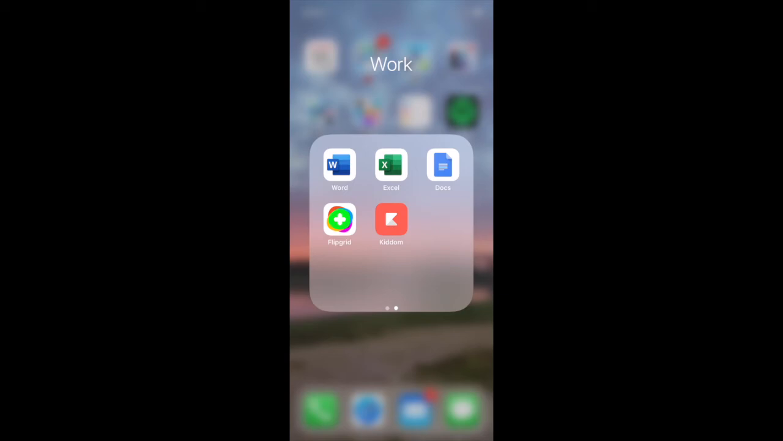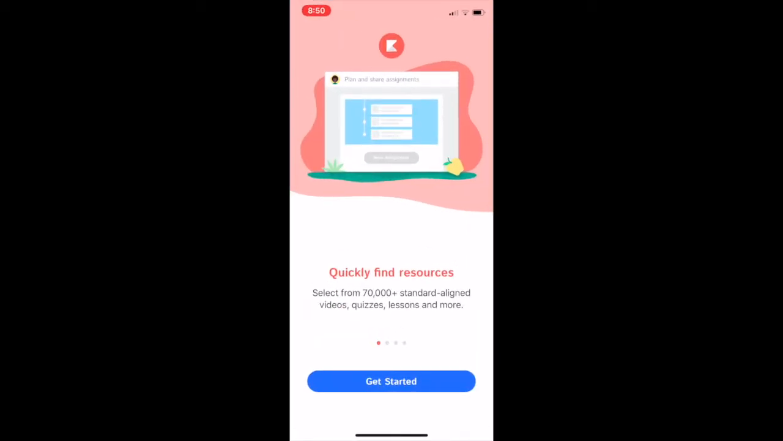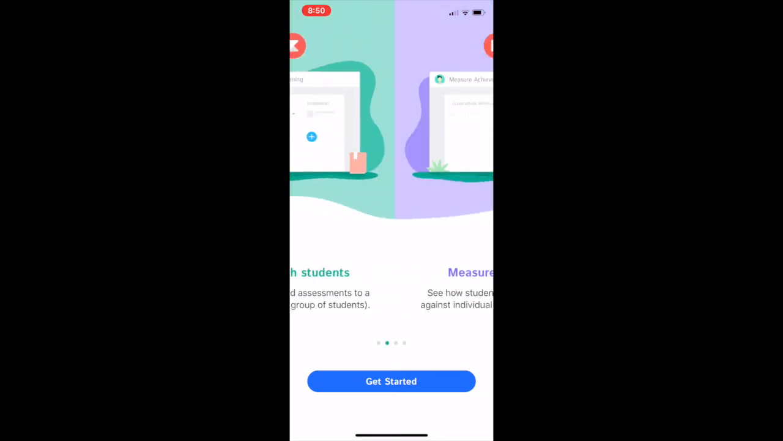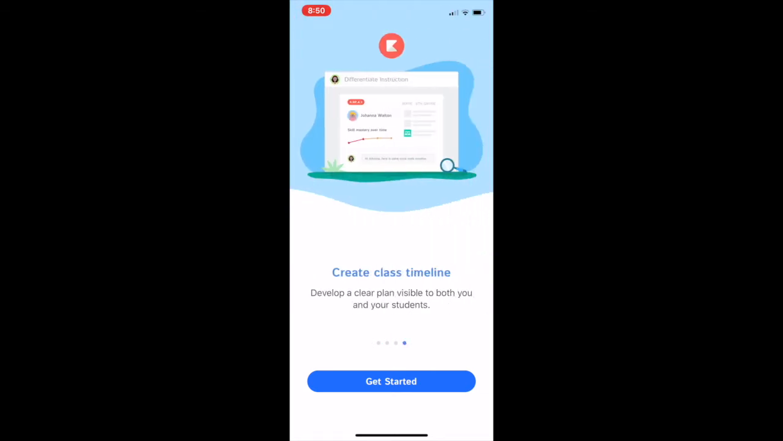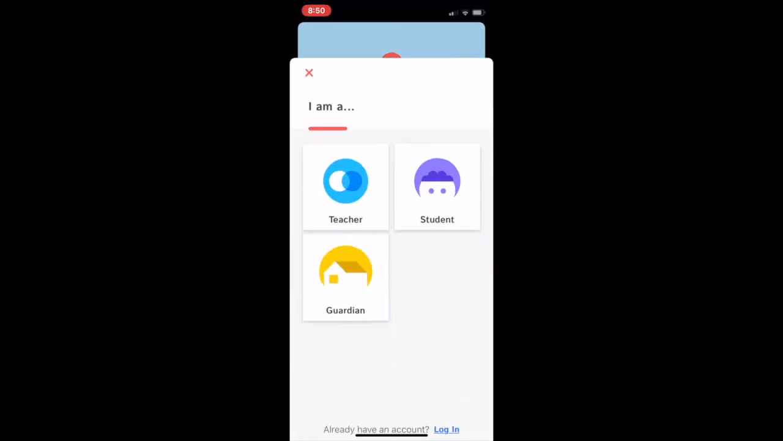I'm currently on an iPhone, but I'm assuming that it'll be similar for an Android. So I've already downloaded the Kittem app, so I'm going to go ahead and click it. And it's going to open this Kittem page. I can scroll through and look at the different items that Kittem has prepared for me, or I can go ahead and get started. So I'm going to click Get Started.